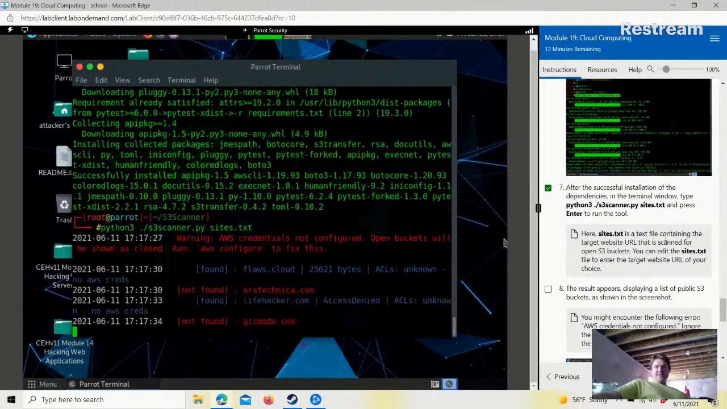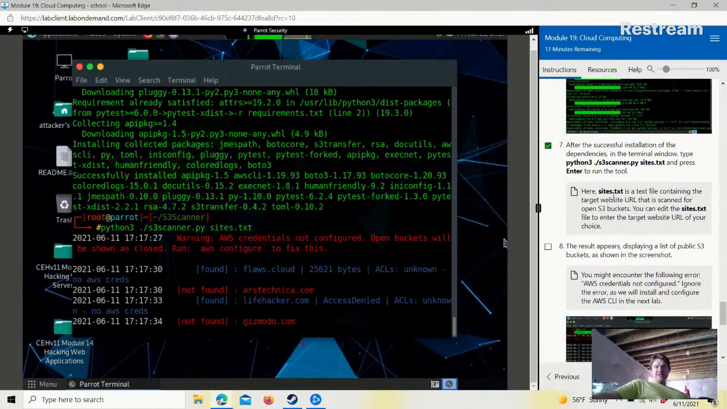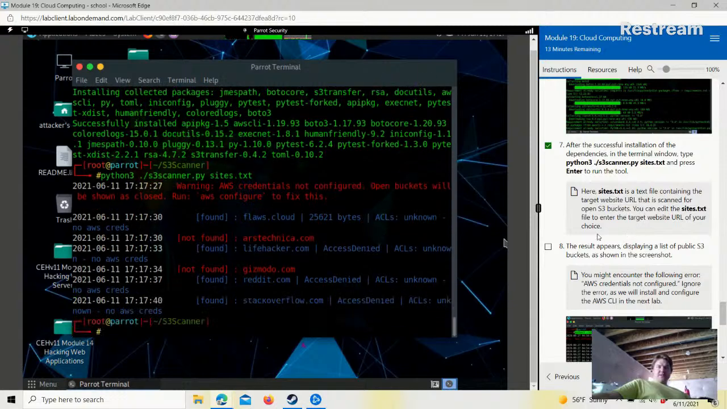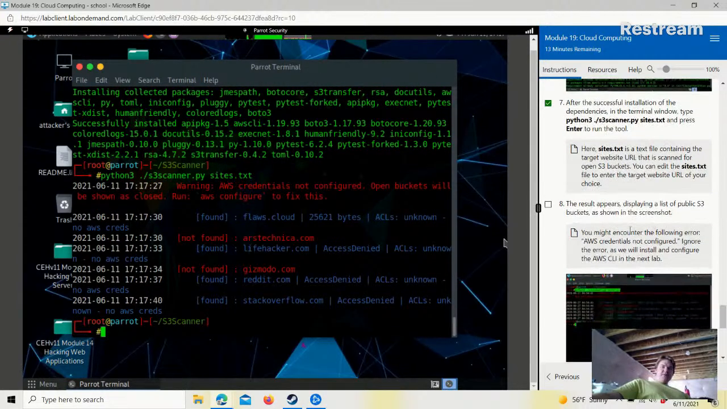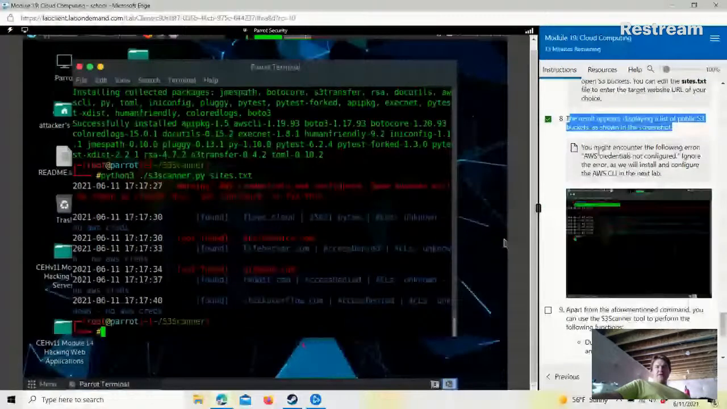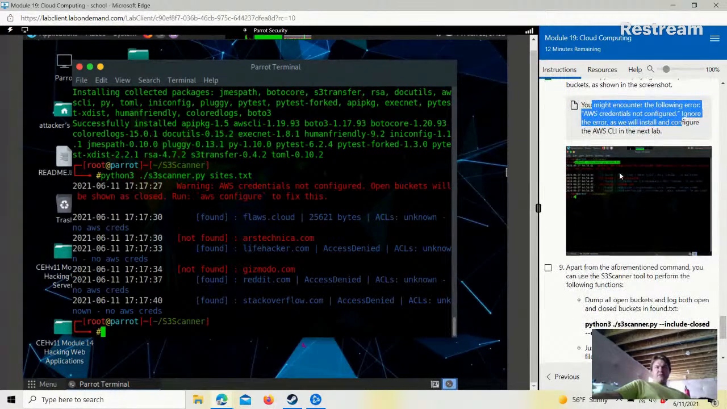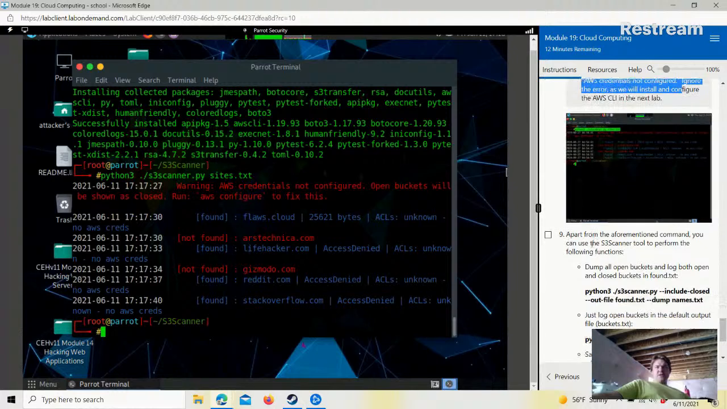Here, sites.txt is a text file containing the target website's URL that is scanned for open S3 buckets. You can edit the sites.txt file to enter the target website URL of your choice. The result appears displaying a list of public S3 buckets as shown in the screenshot. You might encounter the following error: AWS credentials not configured. Yeah, I got that. Ignore the error as we will install and configure the AWS CLI in the next task.